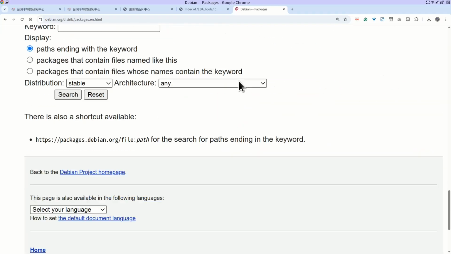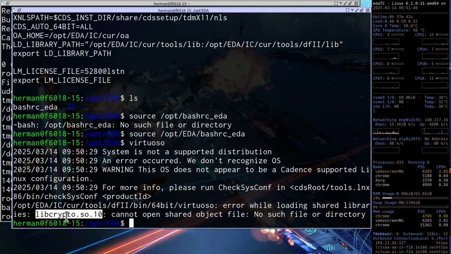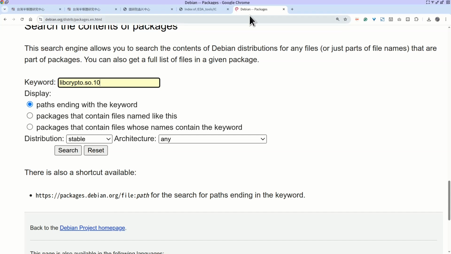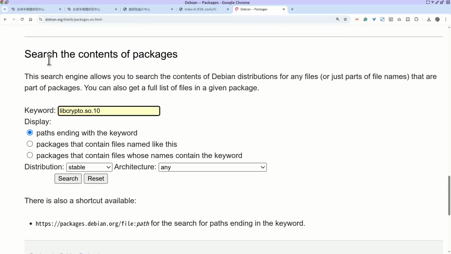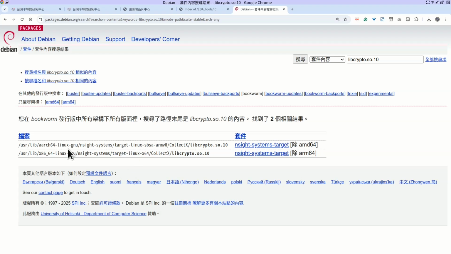So now you see the message telling you that your system does not have this file, right? Then you go to packages.debian.org and search the contents of packages. Then you press search, click. Okay, and it shows you that there are two packages you need to take a look at. This one, libcrypto.so.10. The package name is called nsite system-target. So we may install this package.